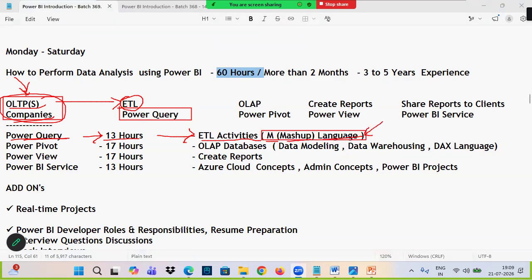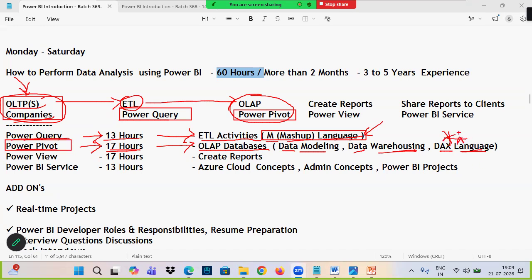We will learn it. Once you learn ETL for 13 hours, then you will learn how to create an OLAP database in Power Pivot. We'll start learning Power Pivot then, for 17 hours. What you will learn in the 17 hours is how to create an OLAP database. While creating the OLAP database, we will learn data modeling concepts, data warehousing concepts, and a language called DAX. Power Pivot uses one important language called DAX. We will learn the DAX language in Power Pivot. Try to understand only at a high level.